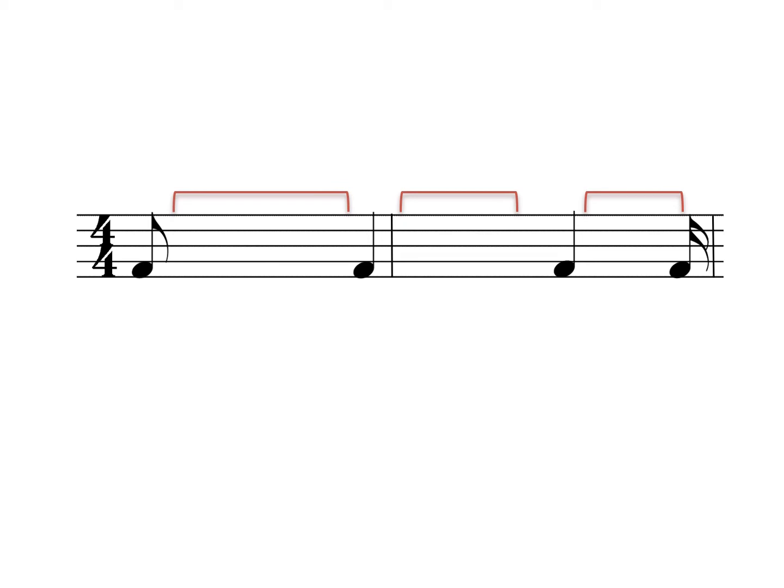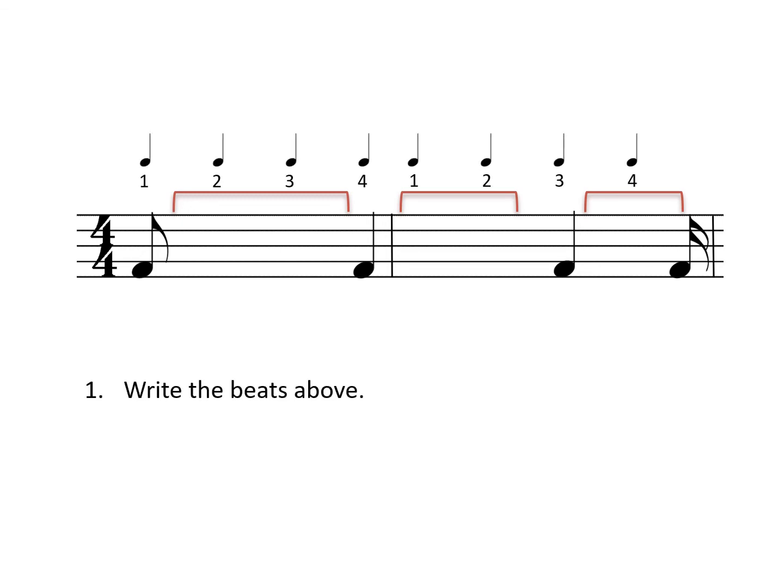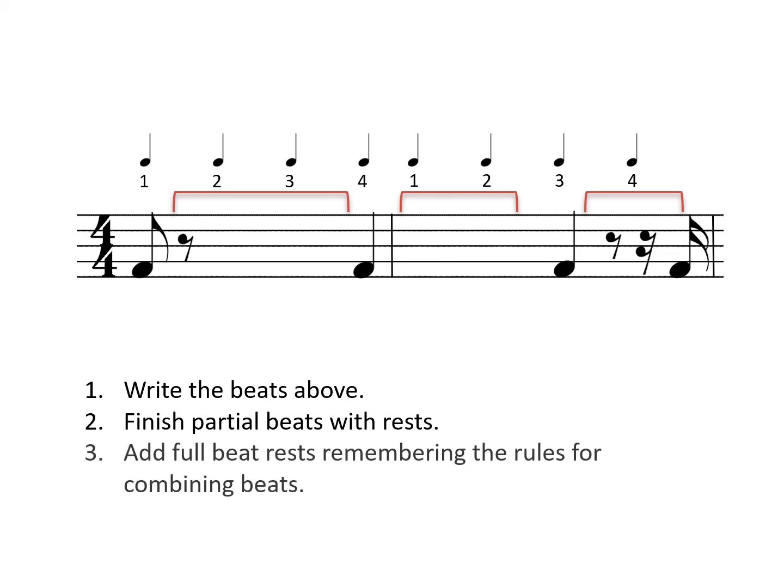When completing a measure with rests, follow these steps. Begin by writing the beats above. Here we will write 4 quarters for each bar. Secondly, finish the partial beats with rests. And thirdly, add full beat rests, remembering the rules for combining beats.